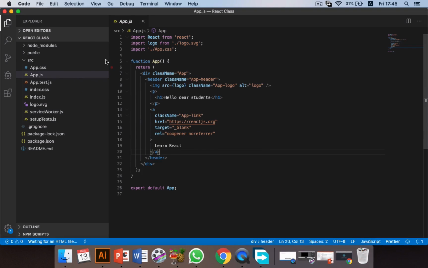So we are going to work a lot inside this file here. Every component we are going to create will be inside this source folder.